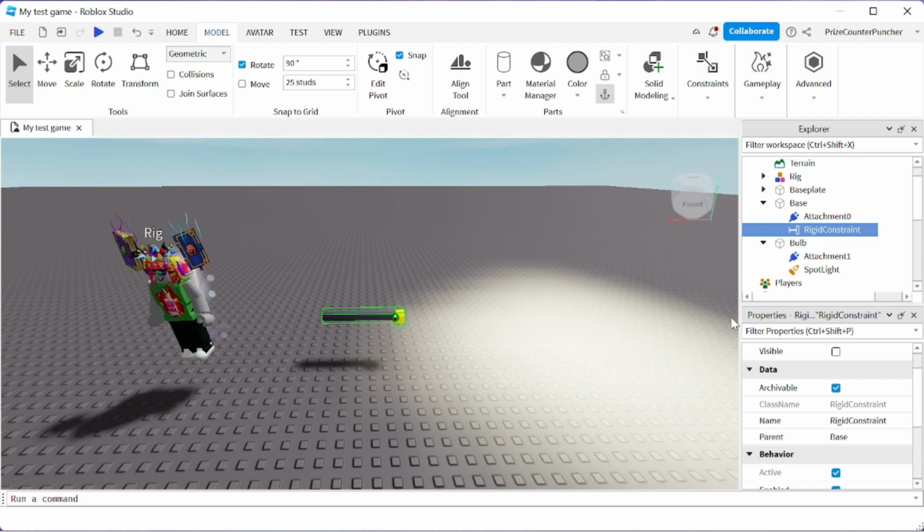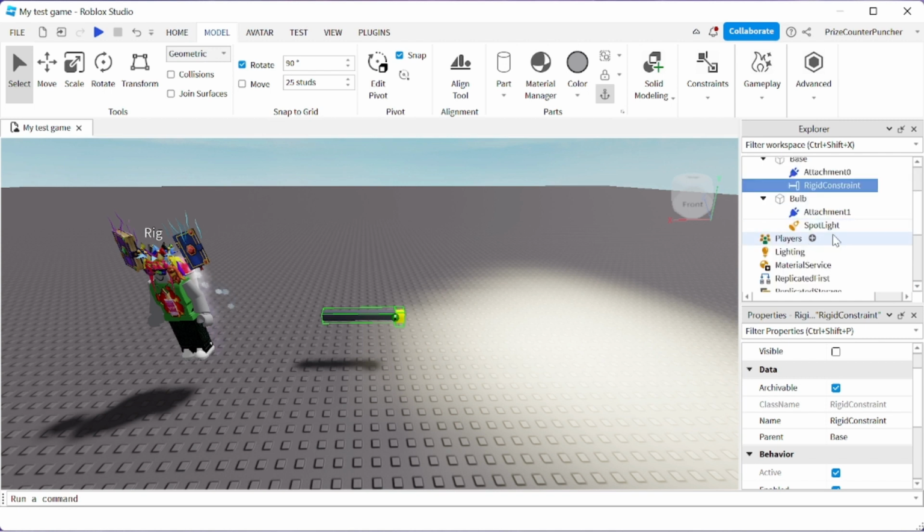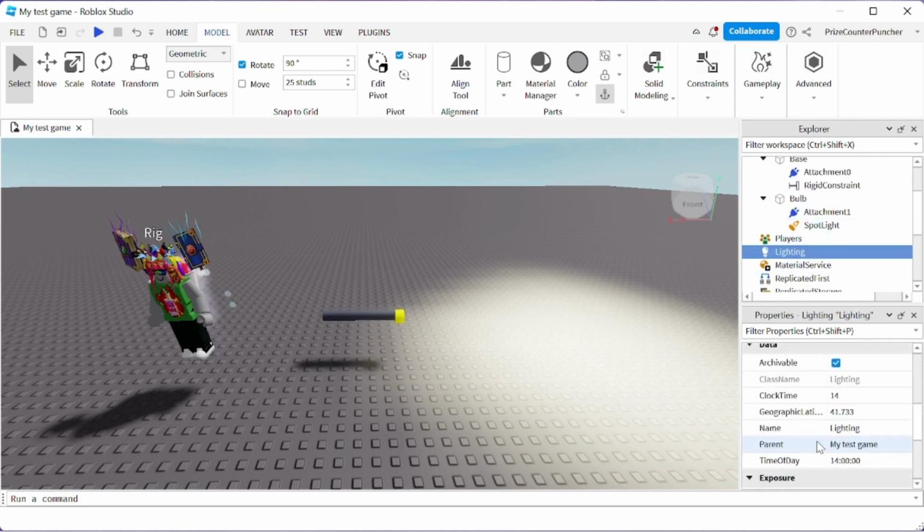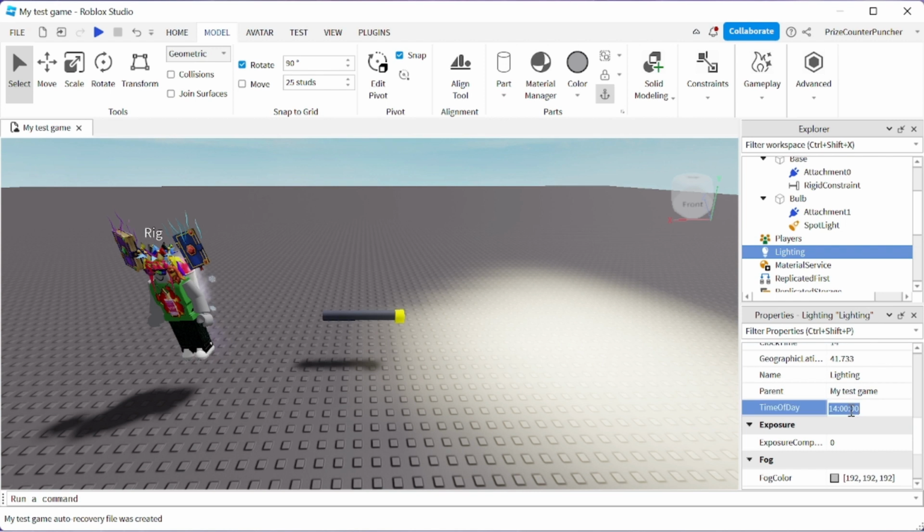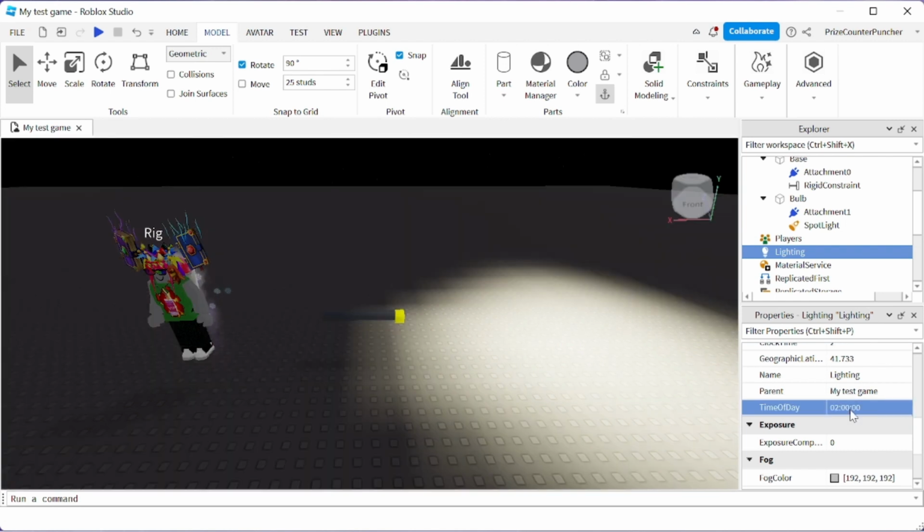Now I'm going to change the lighting to make it a little darker. So let me look for my lighting. Here it is. And I'm going to change the time of day. So right now it's 2 in the afternoon. It's very bright. We're gonna make it 2 in the morning, so it's nice and dark, and let's play and take a look.